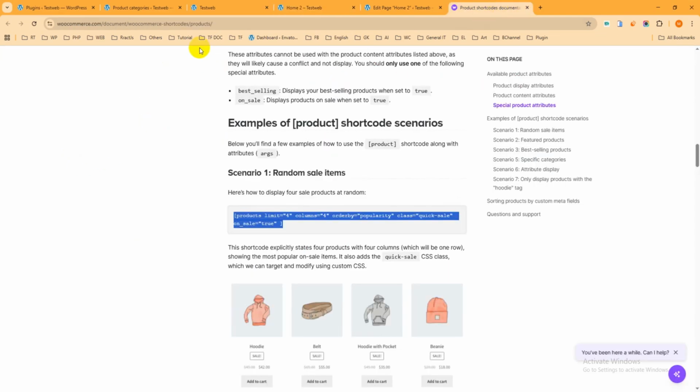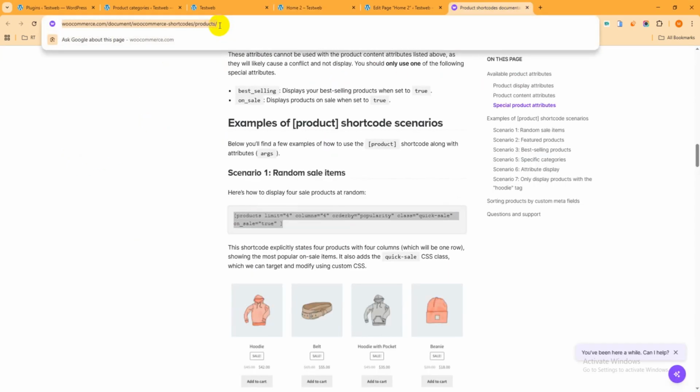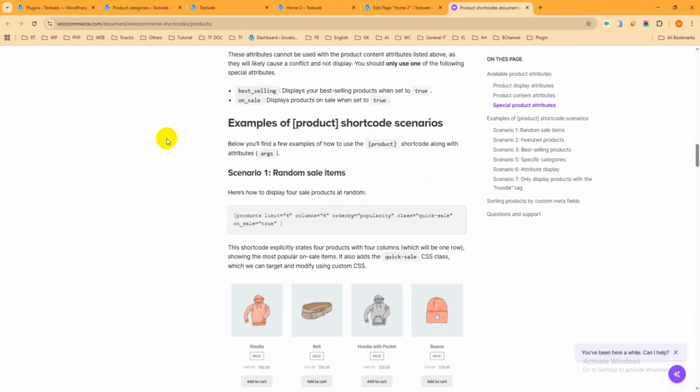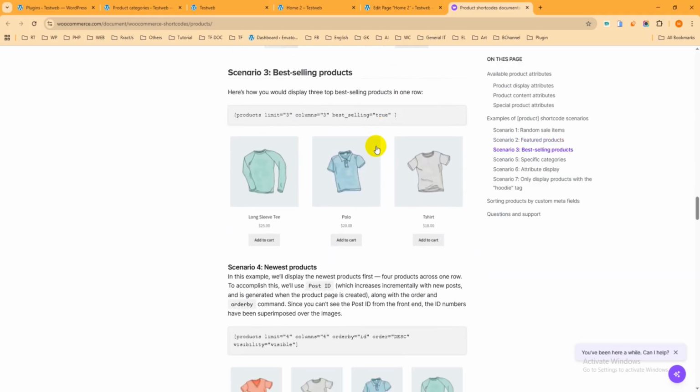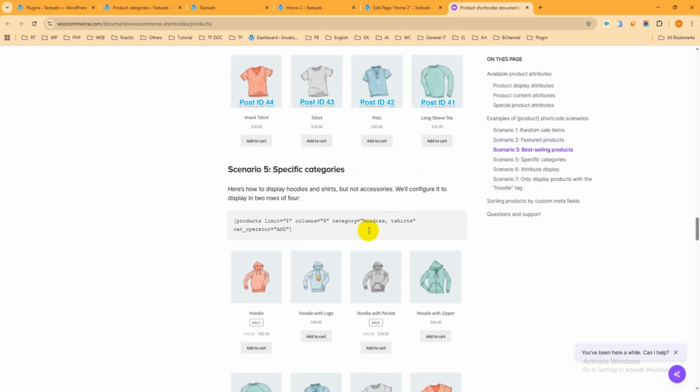Okay, so this is the official WooCommerce documentation. I have already given it in this video description, you can check it, and it has lots of options actually. This is the visibility feature. If you want, then you can use it. Then scroll down and you can see lots of options actually.